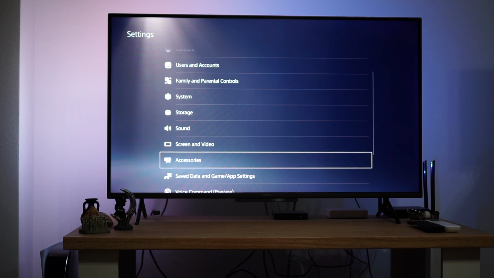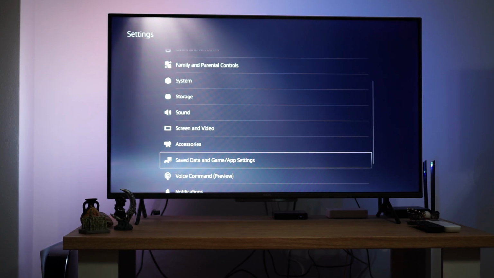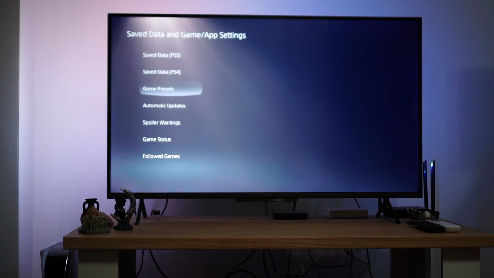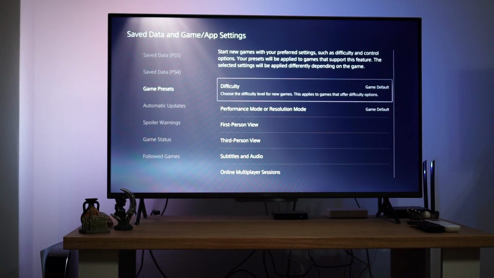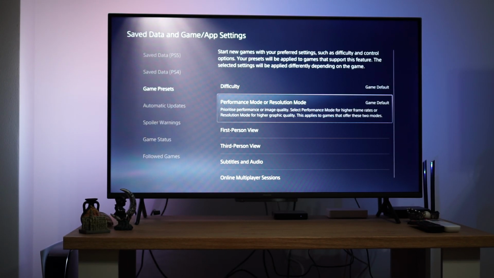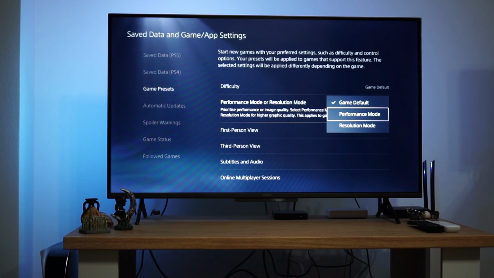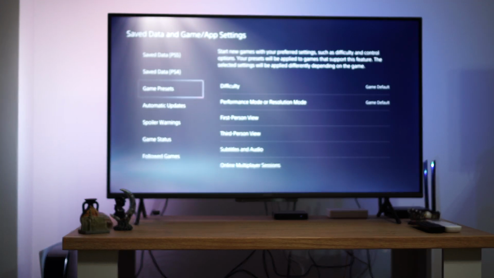So just scroll down until you see saved data and game app settings. Click on it, then go into game presets, and here where it says performance mode or resolution mode, you will click on it and then change this to performance mode, and you will get 120 FPS in Fortnite PlayStation 5.